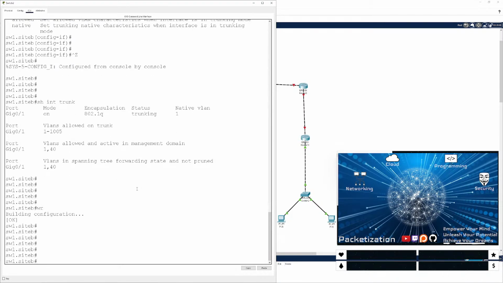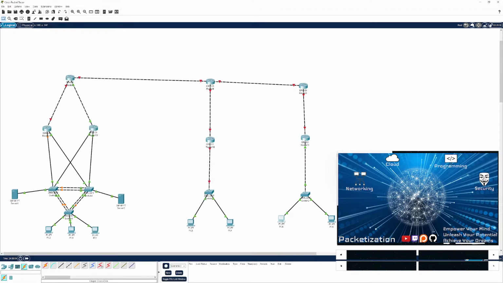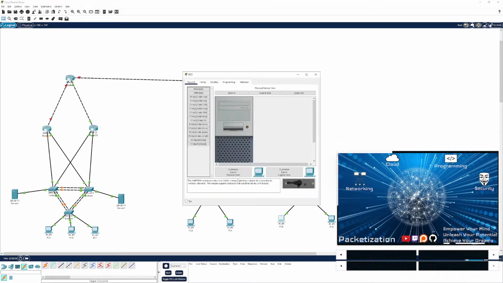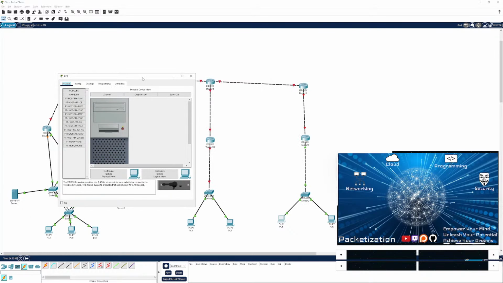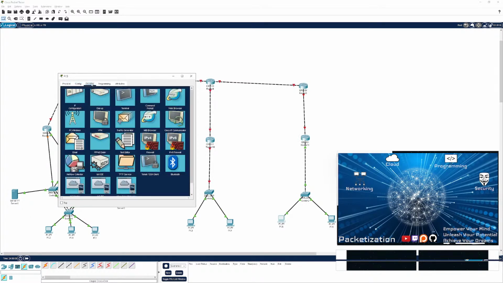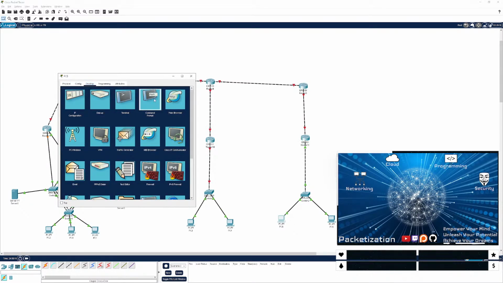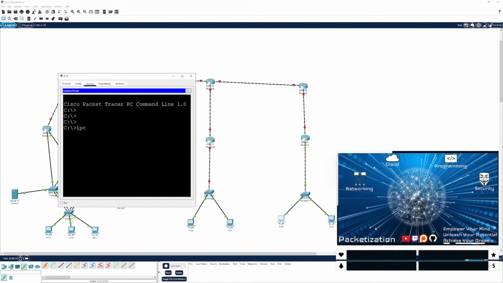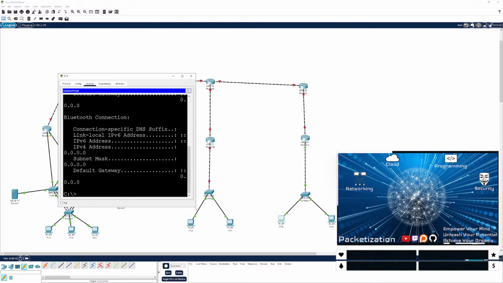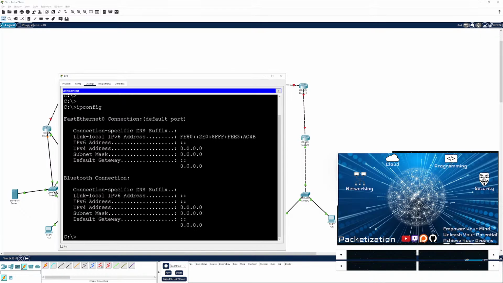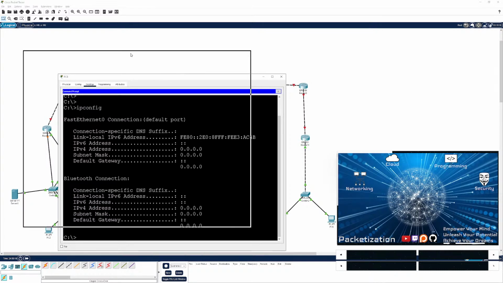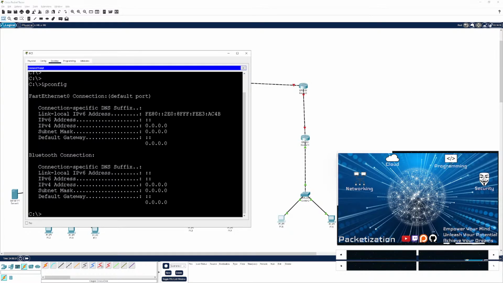Oh, makes life easier, so I'm not going to complain about it. Okay. So let's see. Let's take a look at one of these computers. We'll open command prompt. Ipconfig. All right. So we don't have any IP addressing yet. Let's see what's going on.